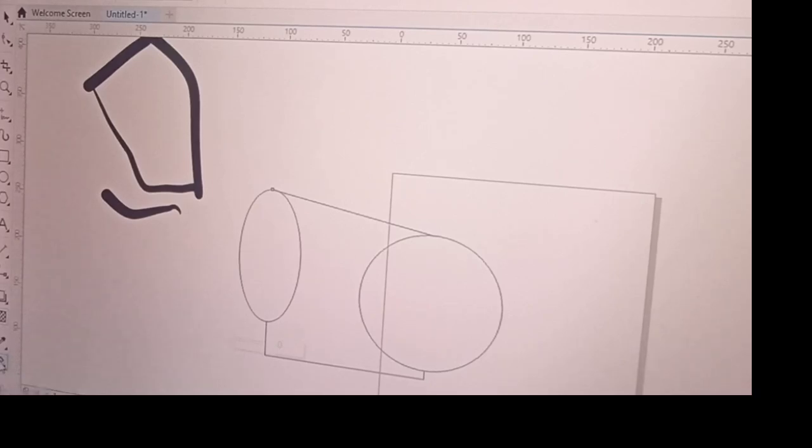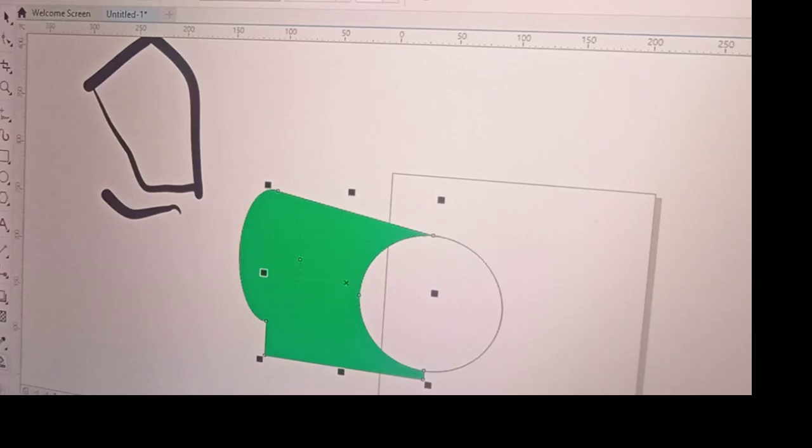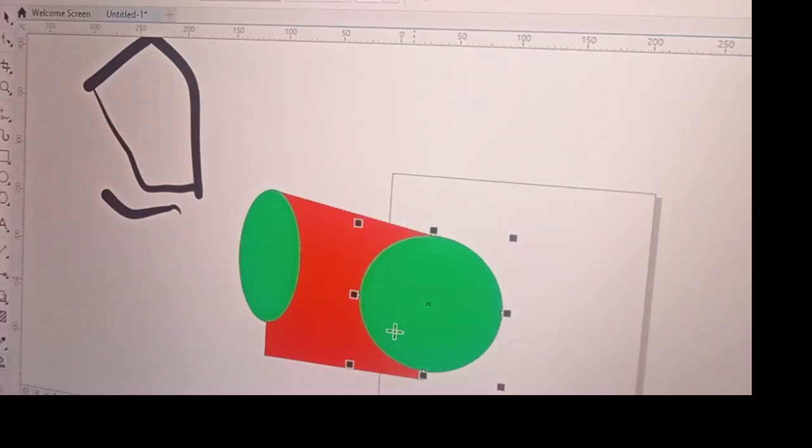Then you have the smart fill. Maybe you want to color just a particular shape. This is the tool you use. You want to color just a particular section. This is the tool you use for that. See, you just click on that section and it is colored with whatever color you want to.